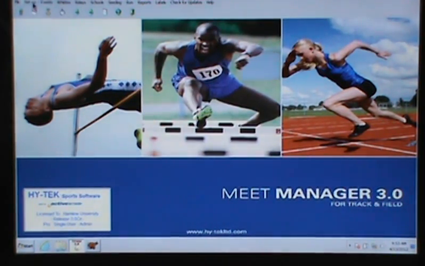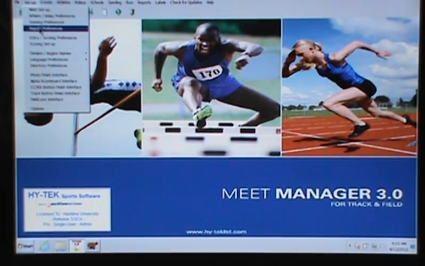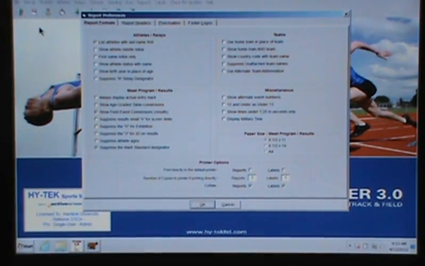Moving on. Reports, how you want things to show up, list athletes with last name first, etc. All of these different things you can set for each meet, and you can change them as you go forward, what works best for you.